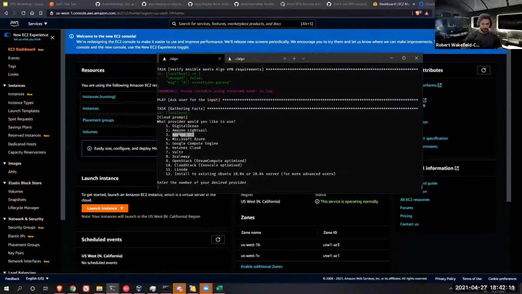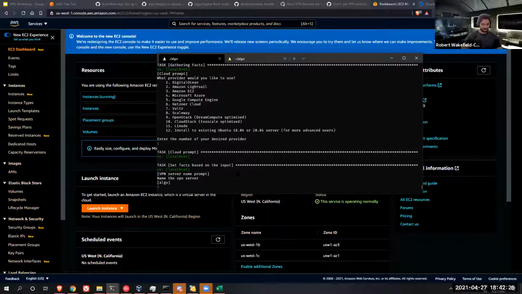So we'll be using Amazon EC2. You can also use Lightsail if you want. I think EC2 should be easier. Yeah, I'm just gonna remove all these VMs after.